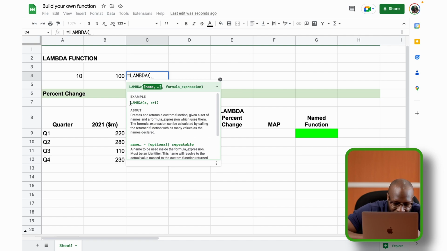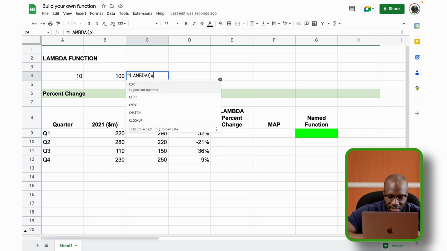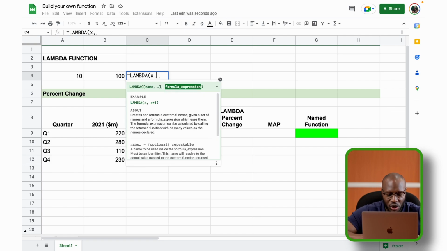Now, if you look at this right here, just hold that in your mind. So x in this case is our 10, and x plus 1 will be the expression that we're going to use to get 100. Okay, so we can call that value x, and then the expression would be x times 10.